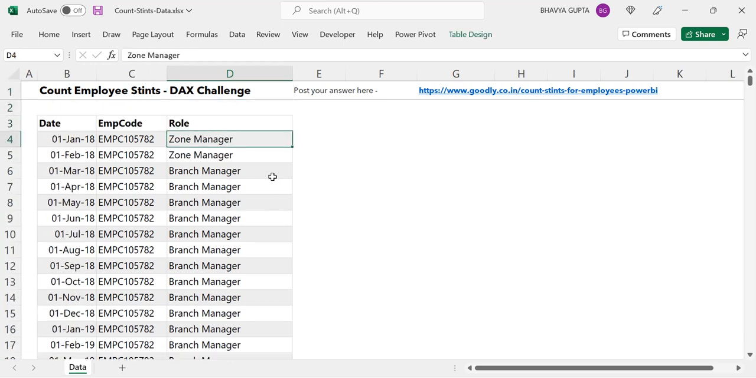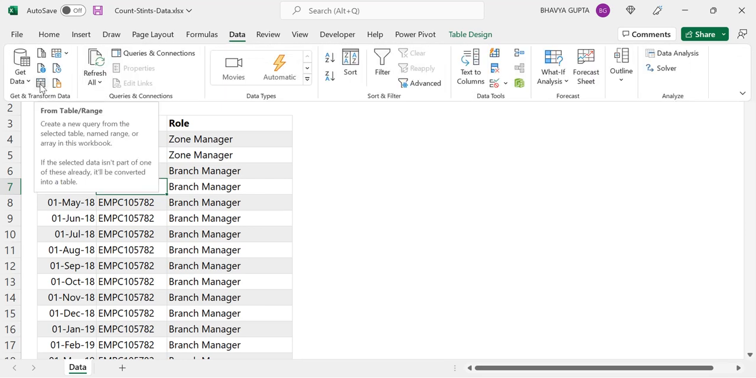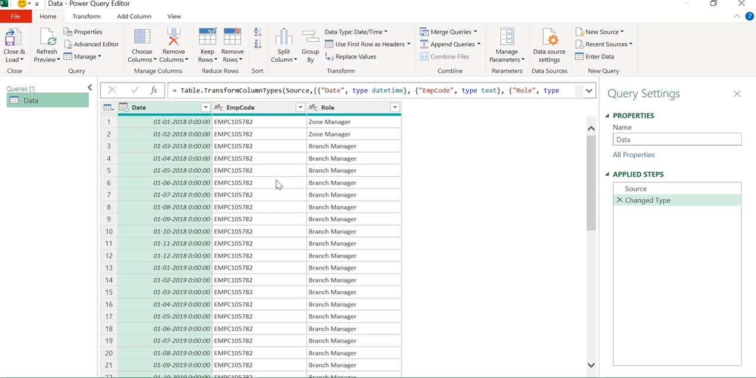So for each of these employee codes, we have to count how many times their role was changed in the company in their entire tenure. Correct. So to solve this challenge using Power Query, let's first load this to query editor. We will go to data and click on from table/range, and our data is loaded in the query editor.